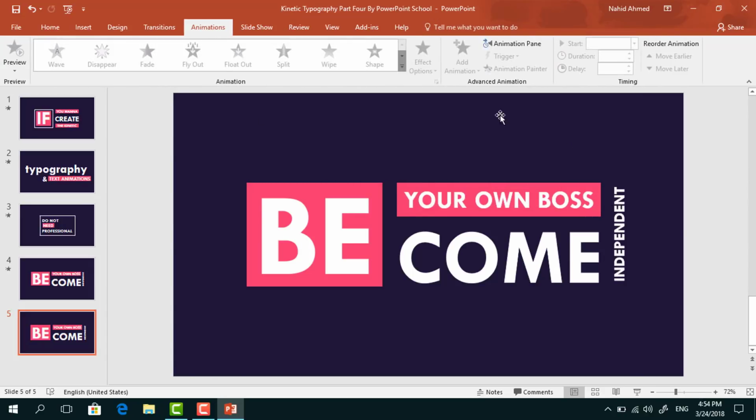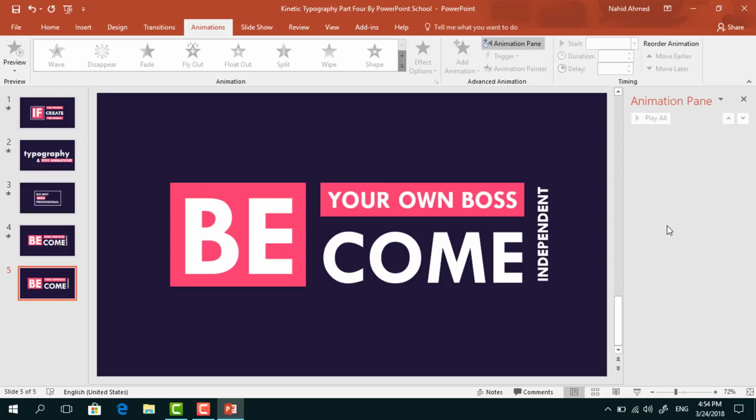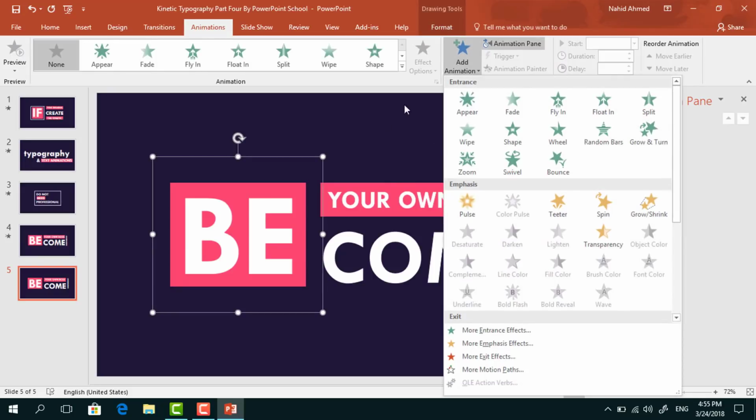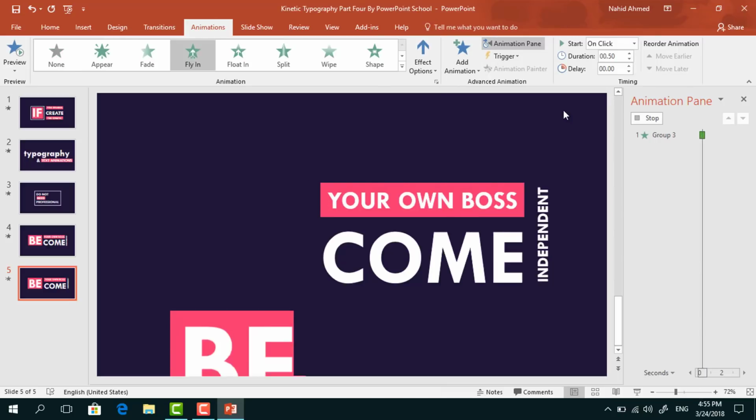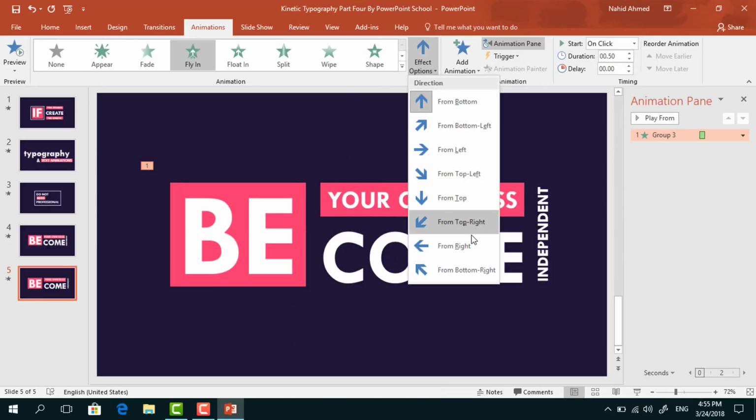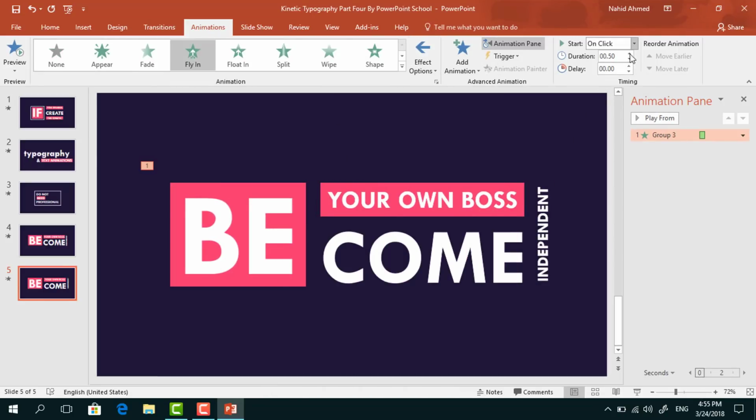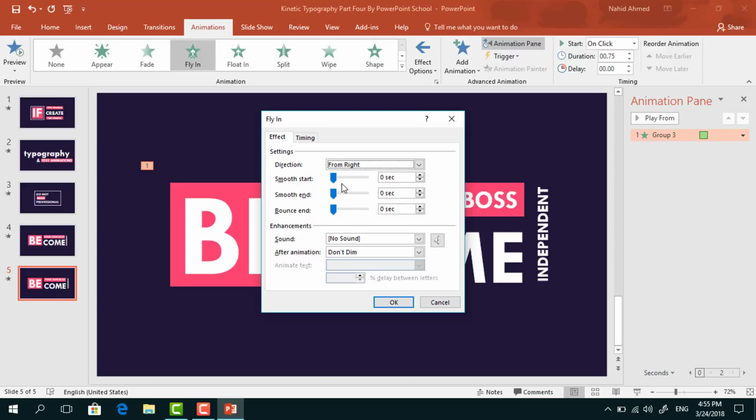So go to animation, click on animation pane to look over our animation status. To animate this group of element, go to add animation, select fly in. From effect option, select from right, keep this on click, duration 0.75 seconds, click on this drop down arrow. Go to effect option, increase the smooth end and press OK.